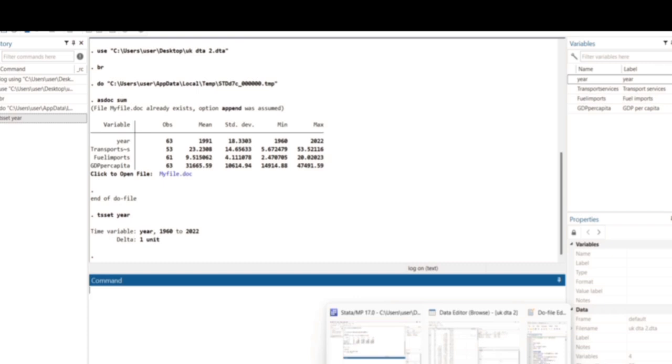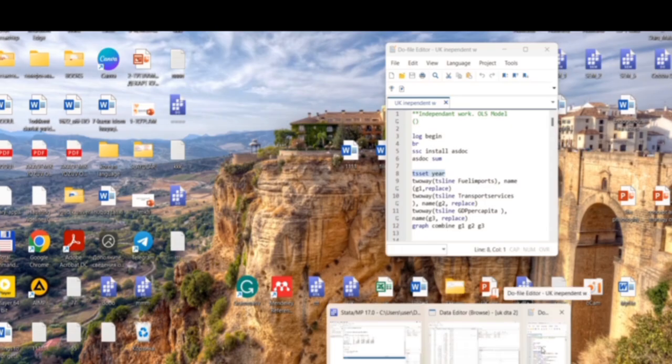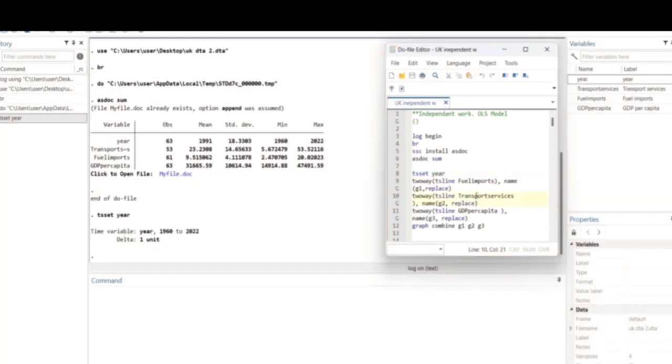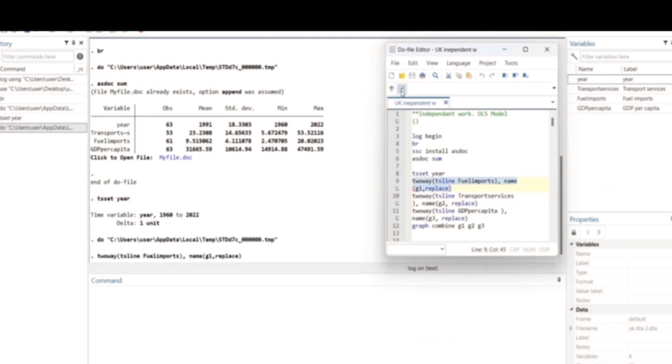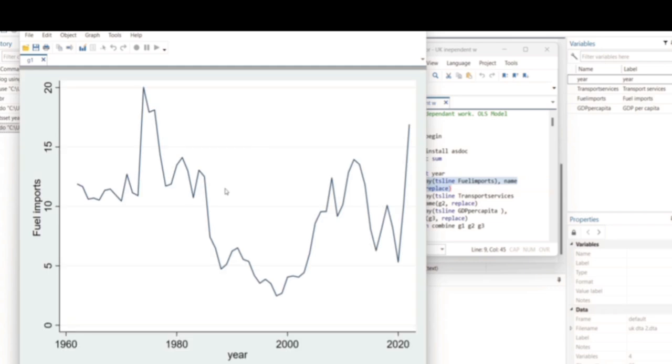If you give this command, you will be able to give the command for the line graph. Just to get the line graph, you need to give this twoway tsline command here. And here is our line graph. My dependent variable, fuel input, appears on the y-axis, and year appears on the x-axis. Here we can see the trend during the period 1960 to 2022.